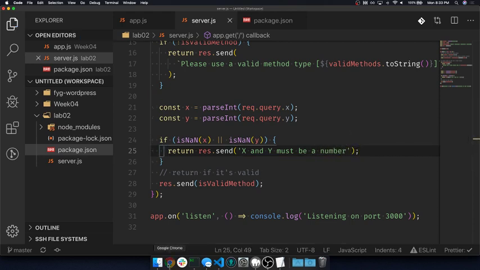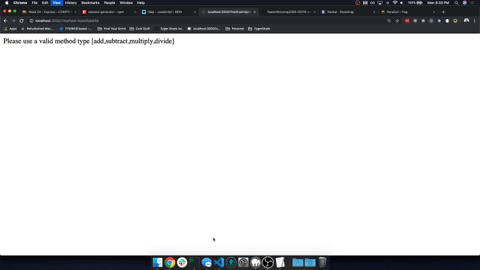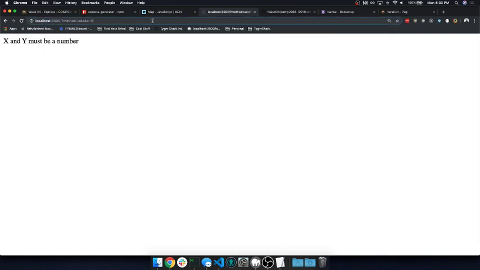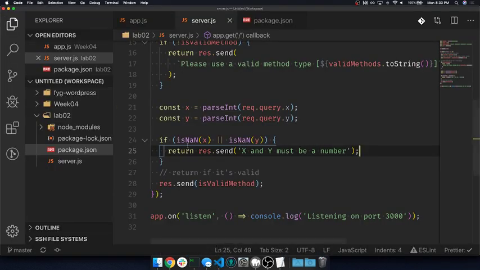And I'll send that. So if I refresh this again, and I give it a proper method, x and y must be a number. Right now I'm not including anything, so that's pretty good. So and x equals 5. That's still not right because we need to also include y. So and y equals 5. So true. So now we're getting somewhere. Now we're making sure that x and y are a number and our method is valid. So we've done pretty much every check that we can do for the error paths. There's not really a whole lot else.